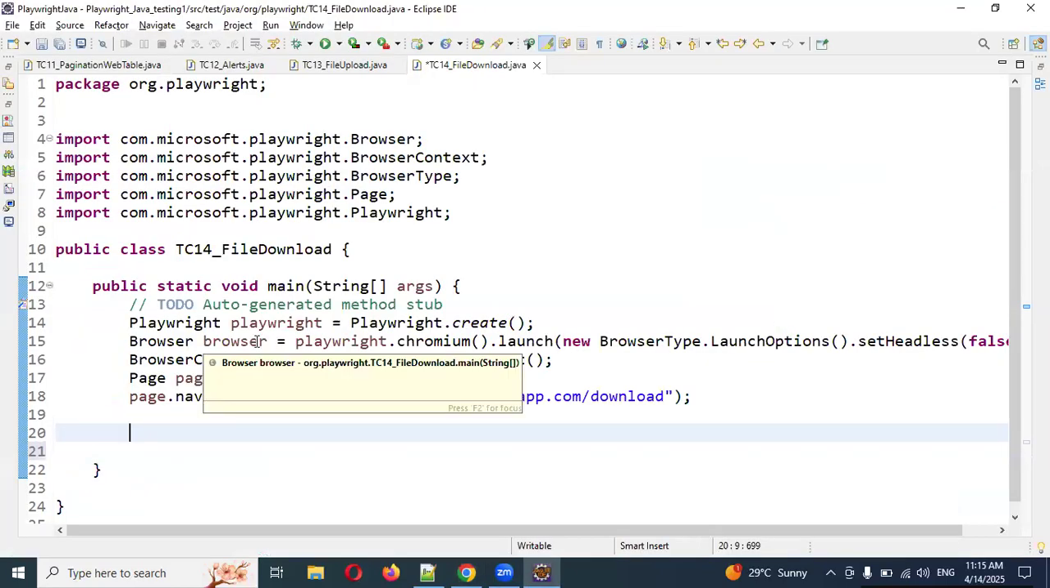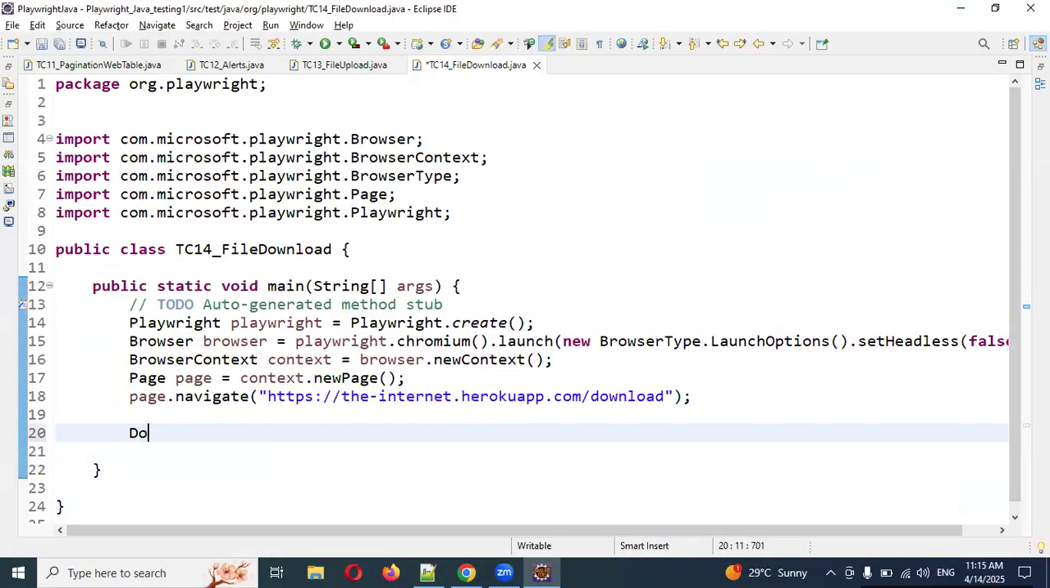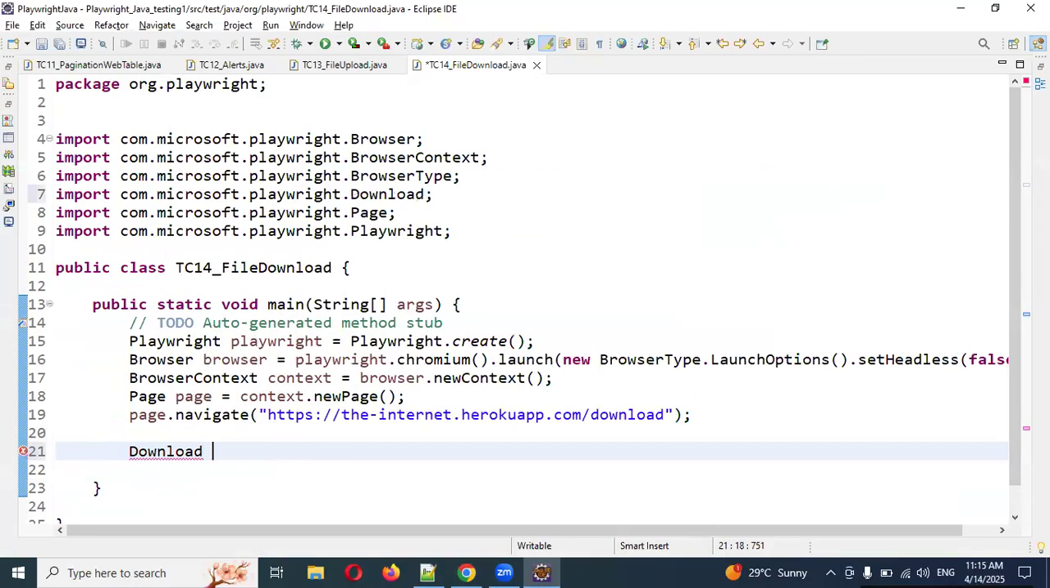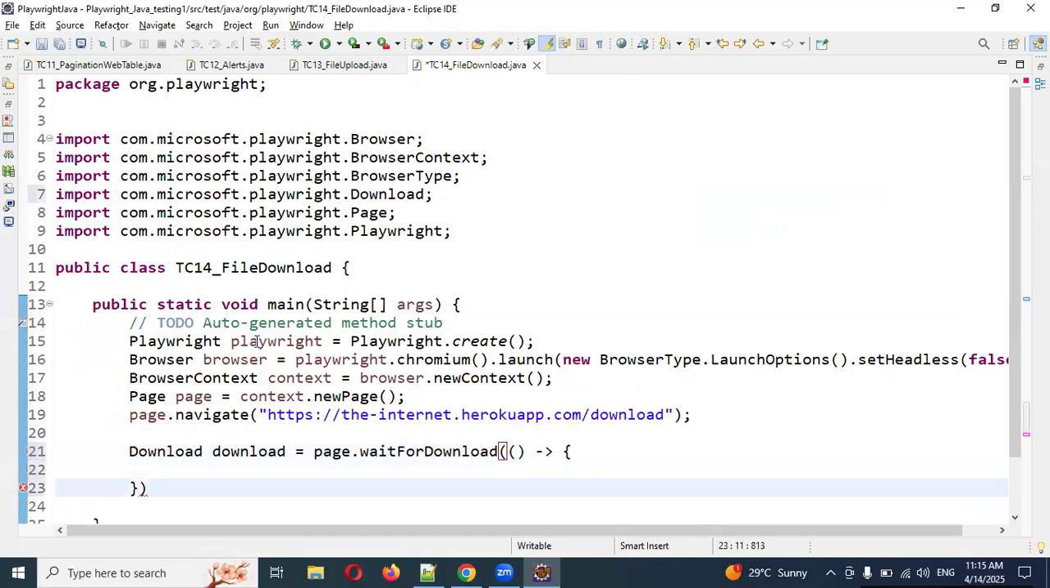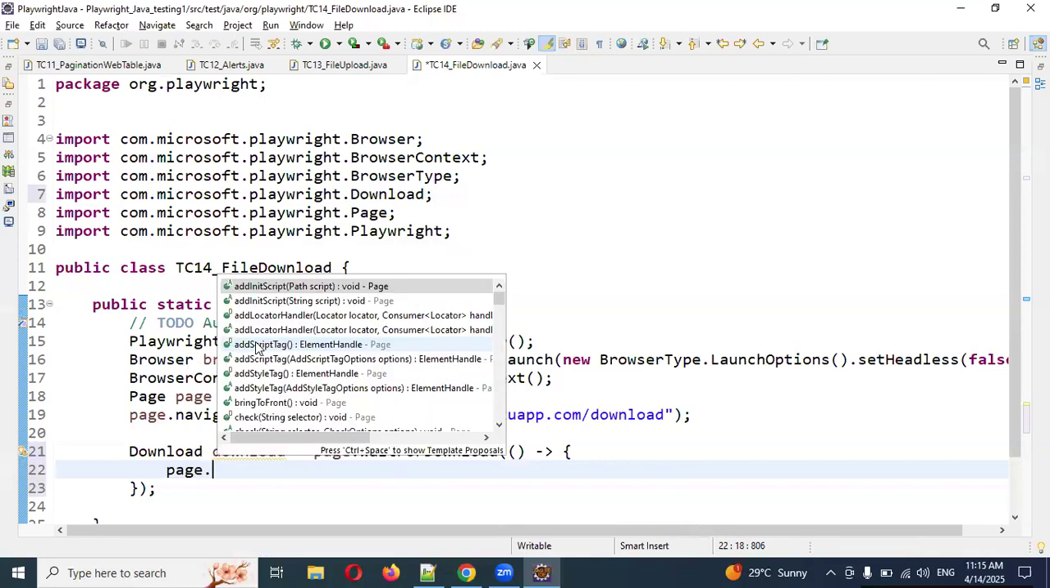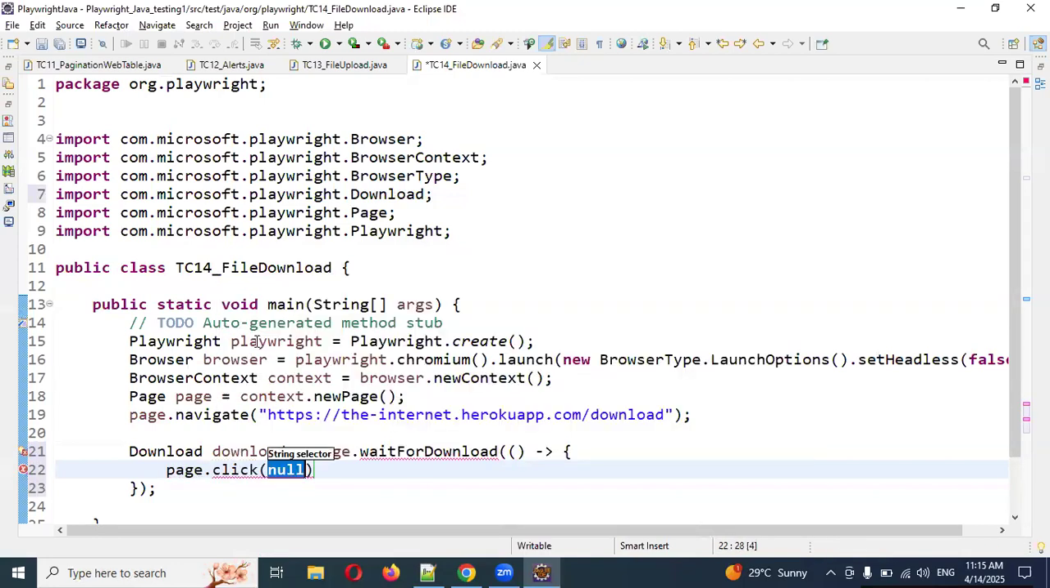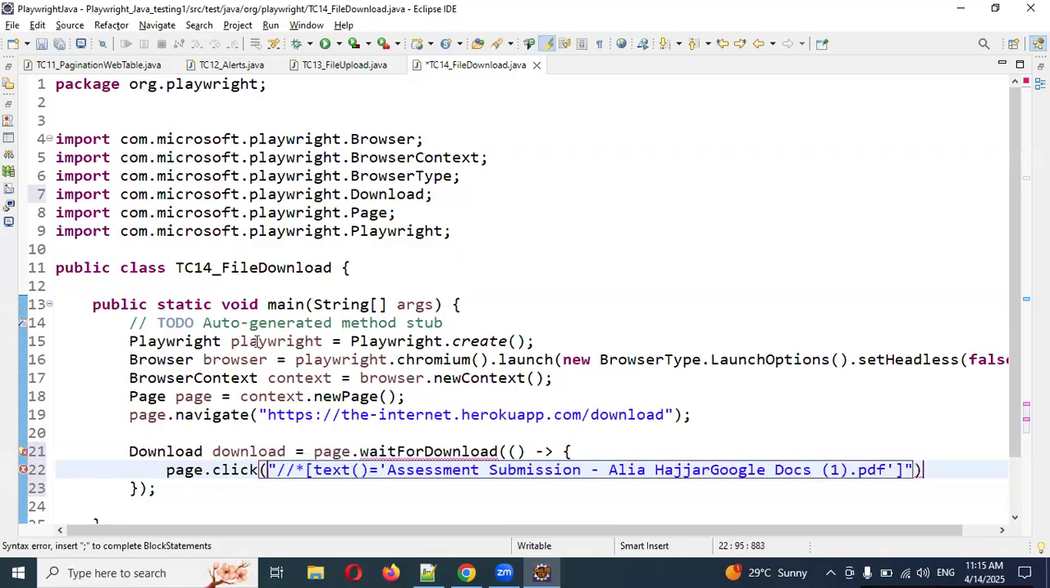Before using this, there is a method called download. Here you can use page dot waitForDownload. And here I'm creating a function with two curly braces. For this curly brace, I'm closing it. Here I can use page dot click, and I'm passing my path directly.